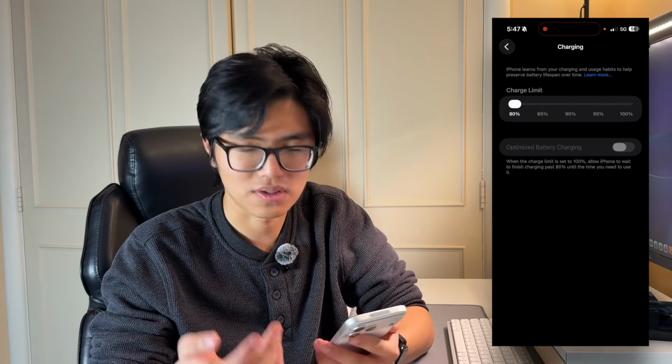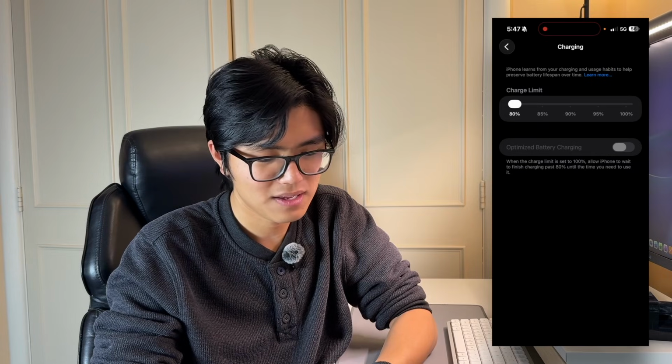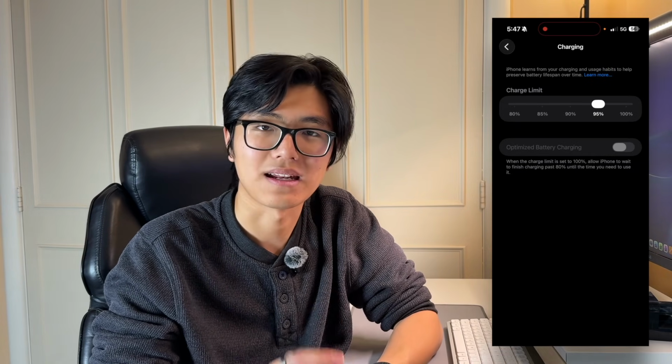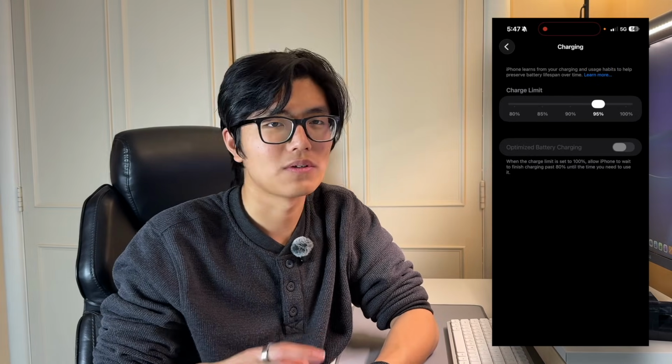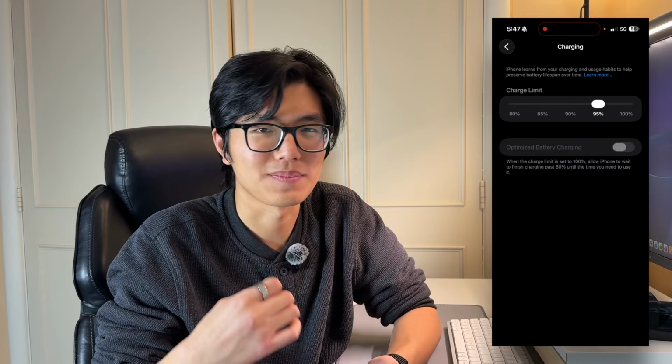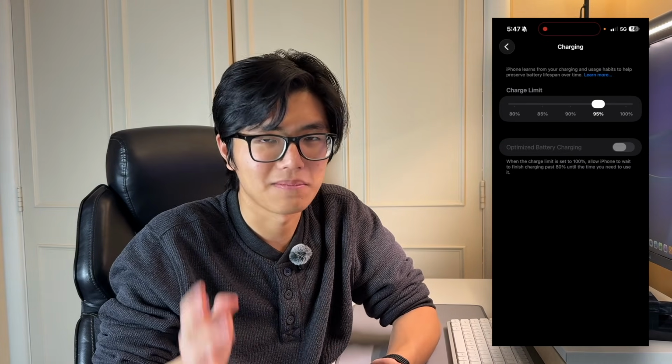You can set the charge limit to 80%. For me, I prefer to have a bit more battery, so I keep my charge limit at 95% instead. So this way my phone basically stops charging at 95%, and I like to think that it helps my battery health a little bit. Realistically speaking, it's probably not gonna do a whole lot, but might as well.